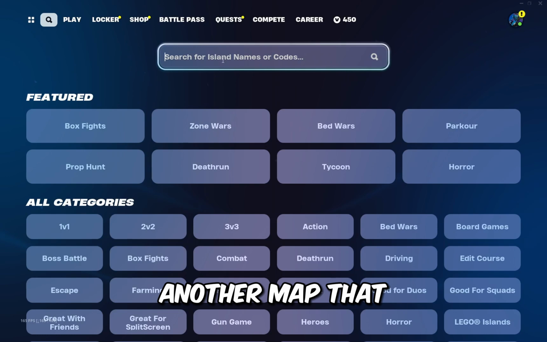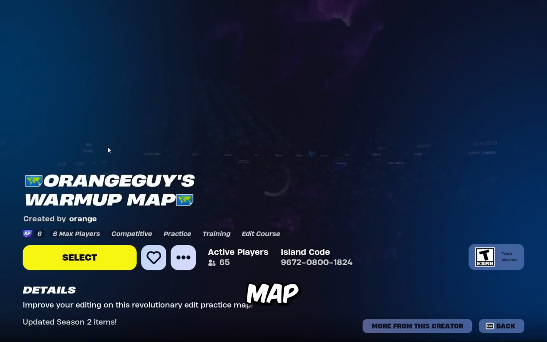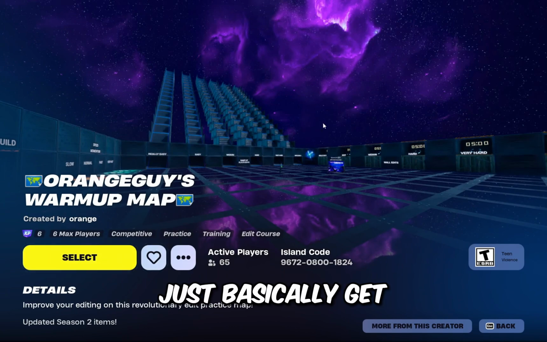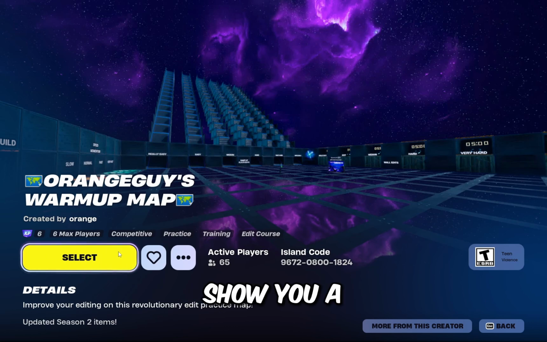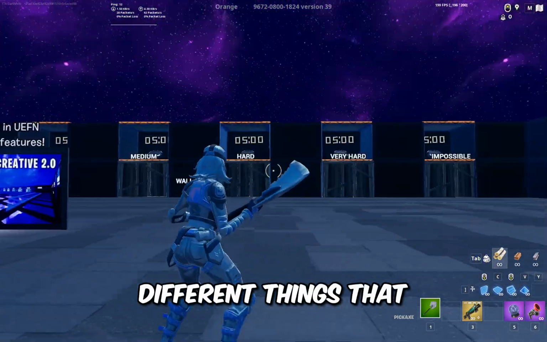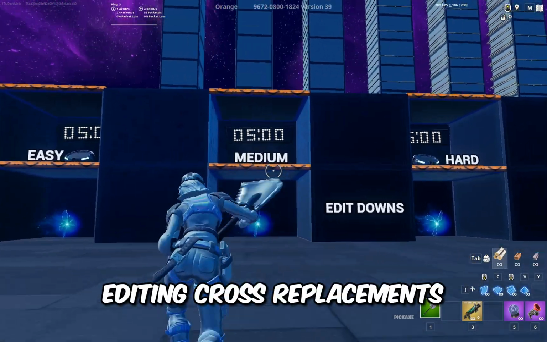Alright, so now another map that will help you with your editing is this one right here. It's called OrangeGuys warm-up map. This map has a whole bunch of different editing things that will help you get better at editing, and I'm going to show you a few drills that I like to do in this map. Once you enter this map, if you look around, you'll find many different things that can help you improve your editing speeds and your crosshair placement.